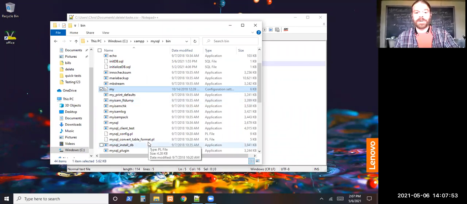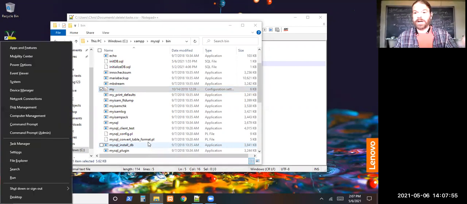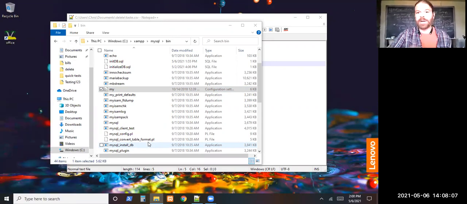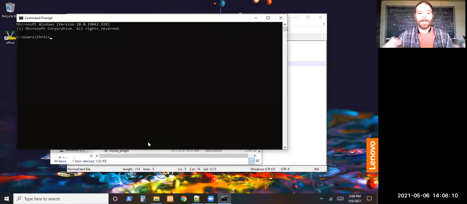So I'm going to open command prompt by holding Windows X to get the list of all of our Windows control functions, and then hit C to open command prompt. Then cd changes the directory. So I want to change to the C drive, the XAMPP folder, MySQL folder, bin folder, and I'll work there. Now I can open MySQL.